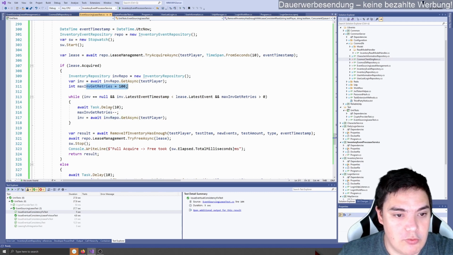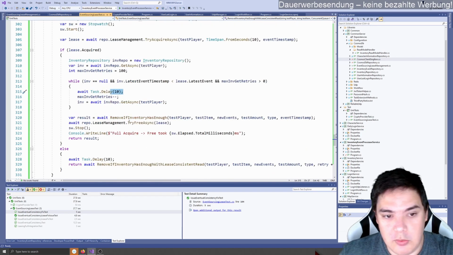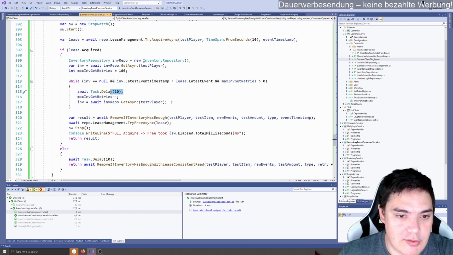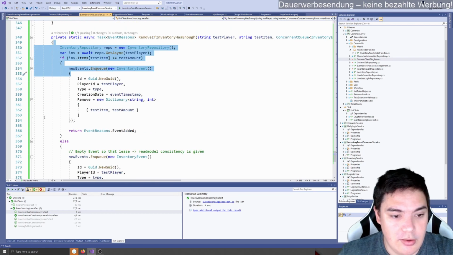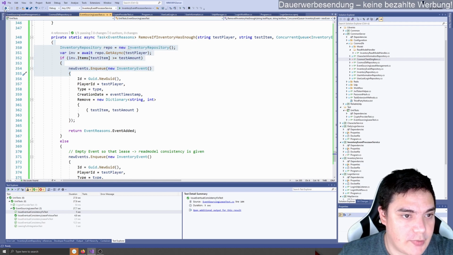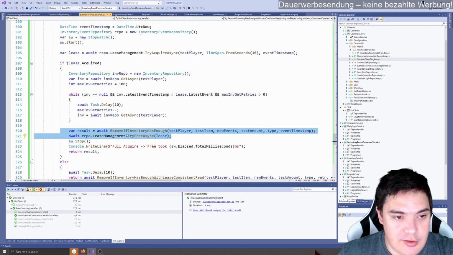And I tried that 100 times, and I wait 10 milliseconds between each try with database latency. That's quite a lot of time. It's more than 10 seconds. So I retry to get the inventory consistent, and only if that's the case, I will do my logic. Is there enough gold in the inventory, yes or no? And then I will free the lease after I'm done.